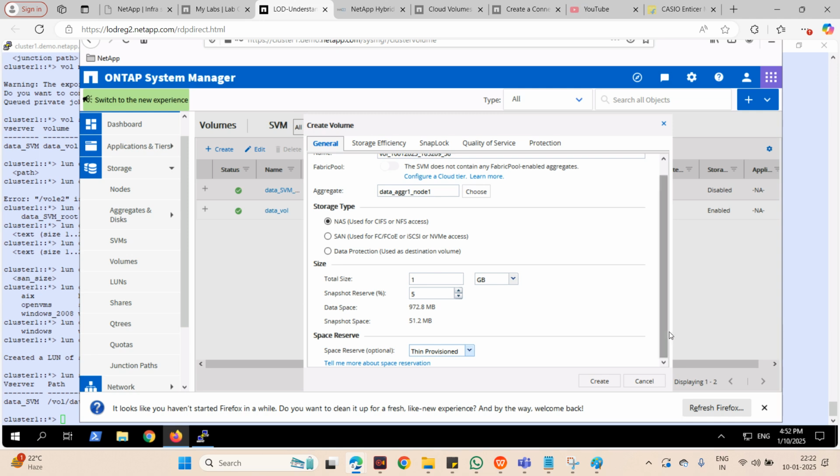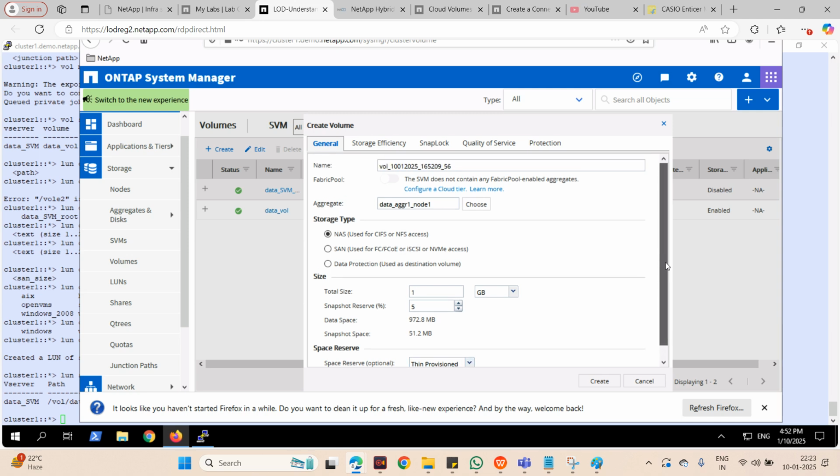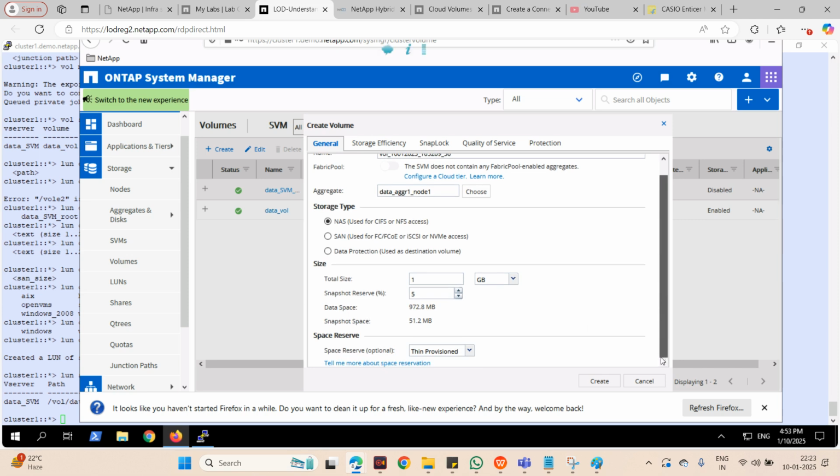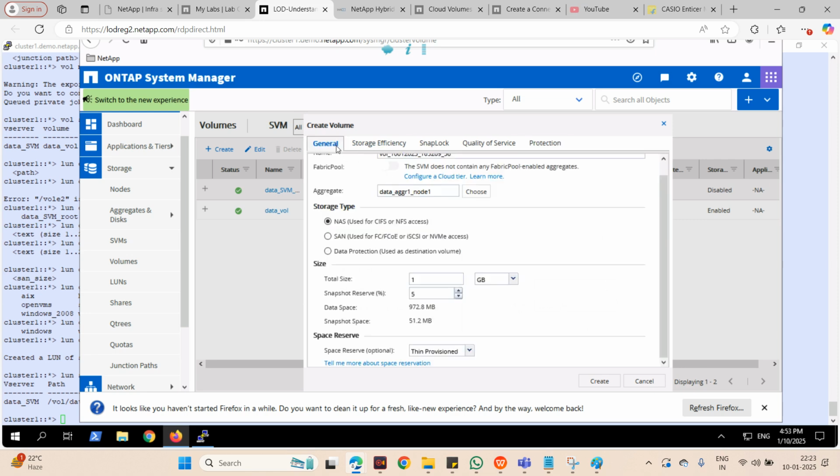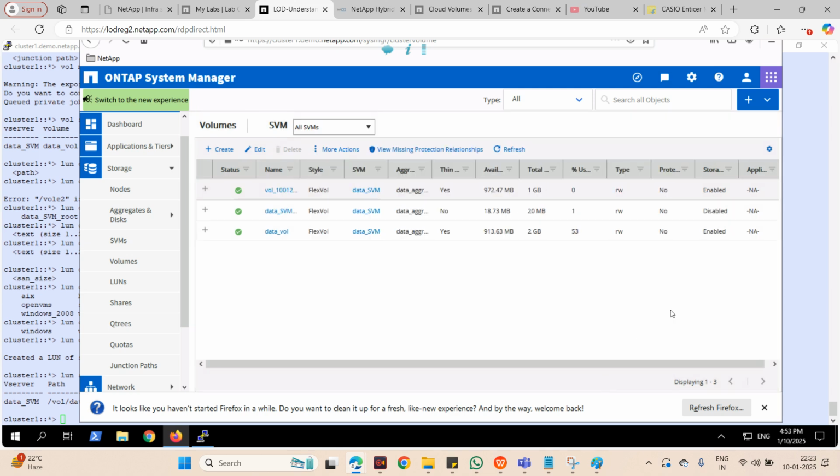Yes, but how can we create a junction path? I did not see anything. The junction path is not showing here in the GUI, it is mostly used in the command line. Oh, okay. The GUI should show something. Let me check, there'll be some way, bro, because I have seen that. I have browsed it.